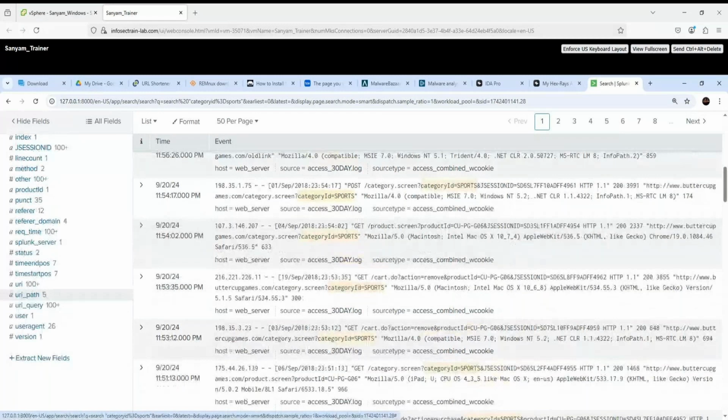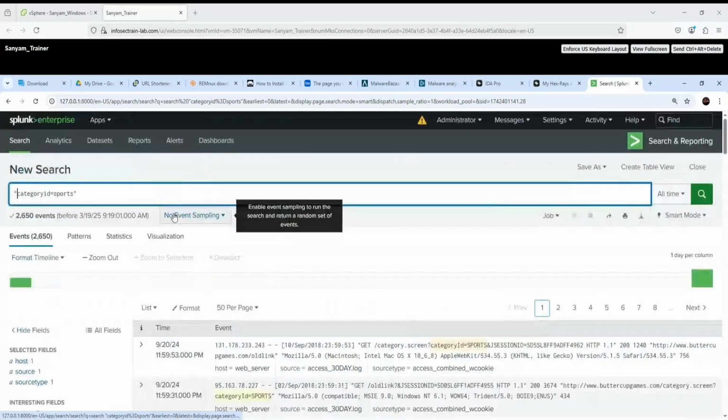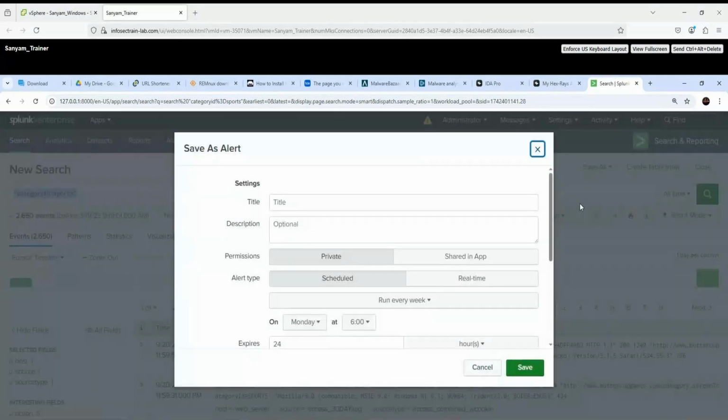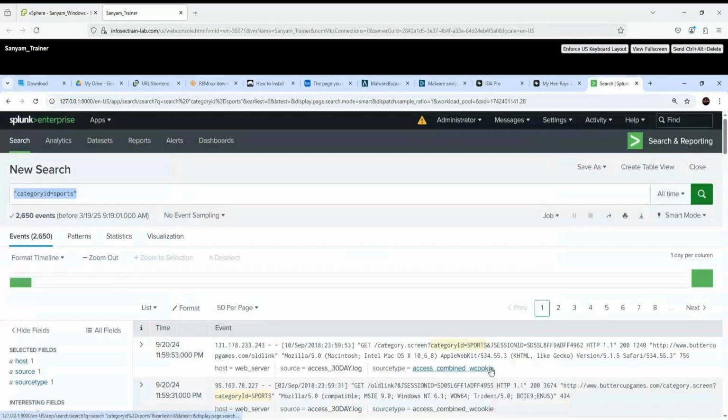Got an idea how your Splunk looks and how it works? You can create an alert with your search queries. I'm not showing that much detail right now. But if you write a search query, as per that, you can save it as an alert as well. So if similar activity happens next time, it will raise an alert and notify you. That's how these things are done.